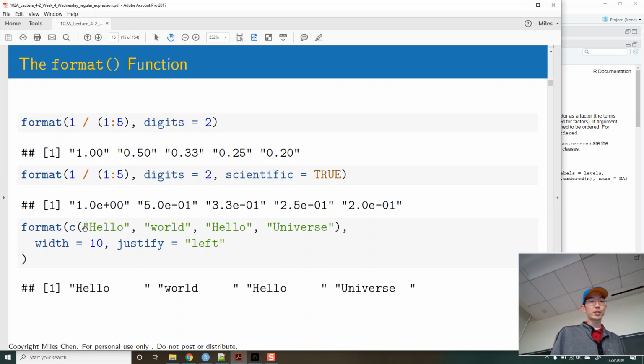And then here's the strings character vector with hello world, hello universe, and then we're going to specify all of these things should be width 10, justified left, and we can see it pads it with a bunch of spaces so that each of these strings has a length of 10 characters. Just a few examples here.